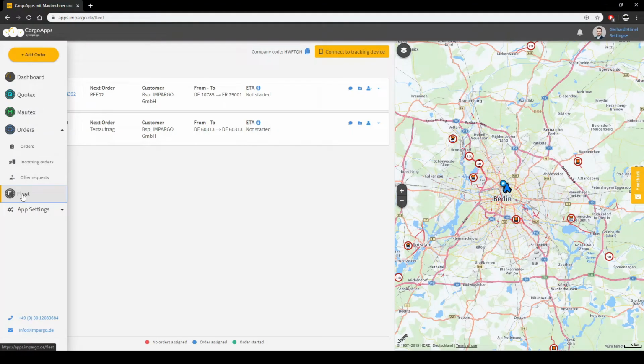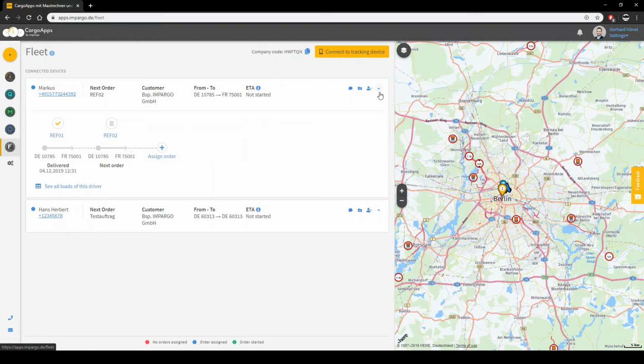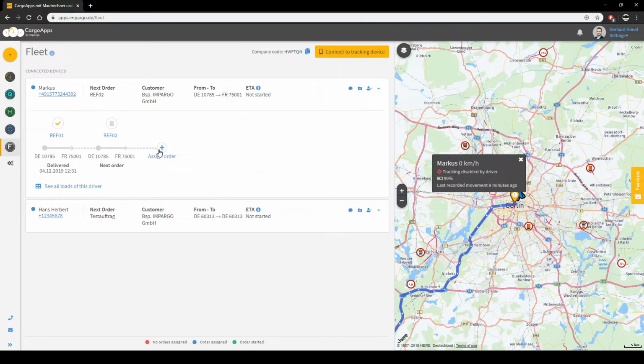The Fleet module enables the assignment of orders to drivers, communication and document exchange with the drivers, as well as the tracking of vehicles and transports on the map.